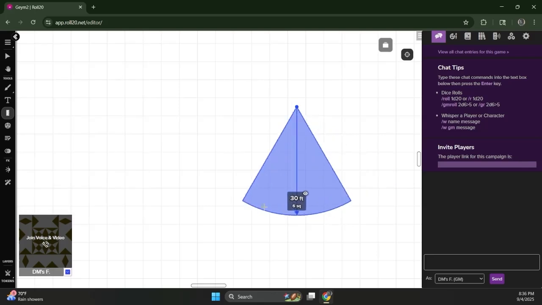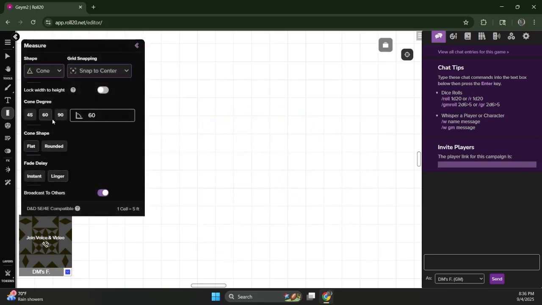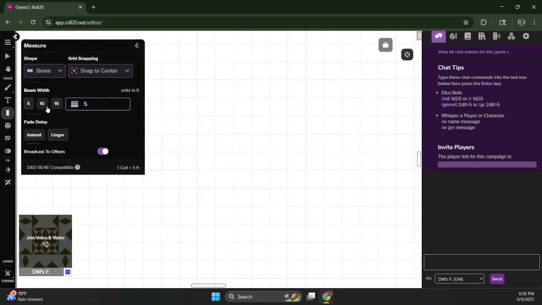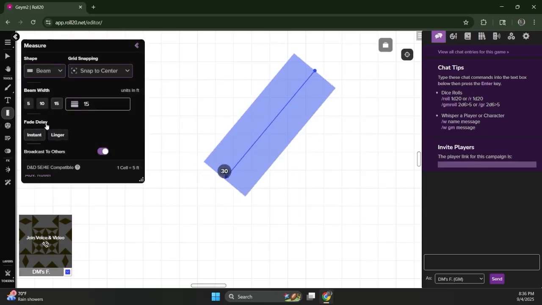And you can change whether it's a rounded or a flat cone. For beams, you can change the width of the beam with this. And that's about it.